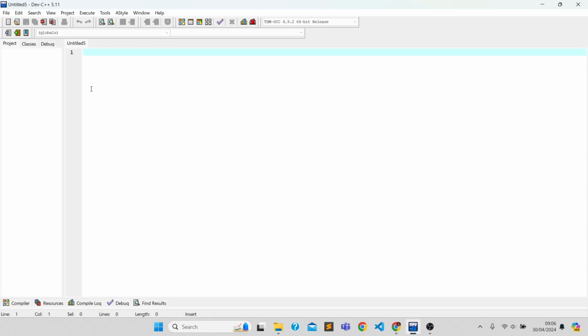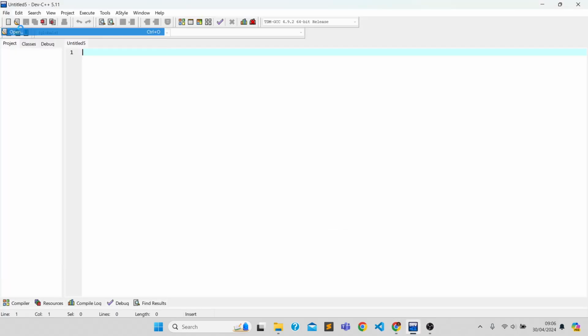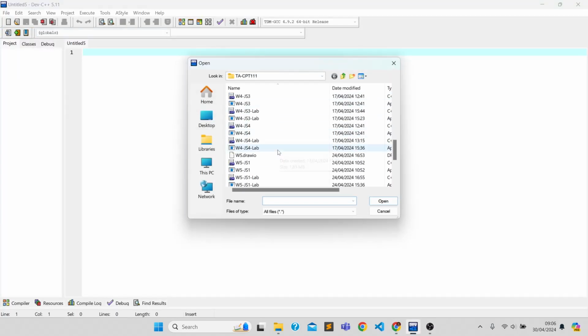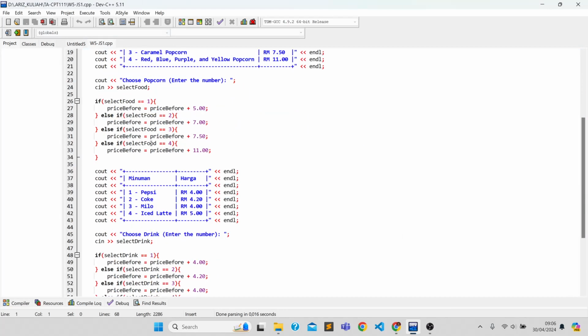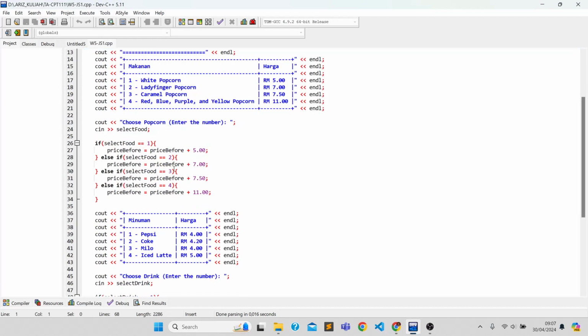Create a new folder. So you guys can refer to week 5 job sheet number 1. Okay, I will just open it by myself because we already did it together last week. So this is the week 5 job sheet number 1.